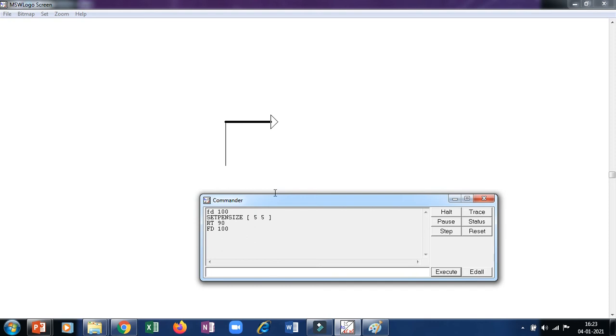Now have you seen there is a difference between the first line and the second line? Now let us increase the pen size more. Set pen size, let us write 10 and 10.